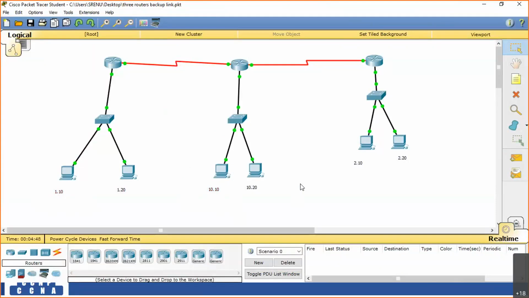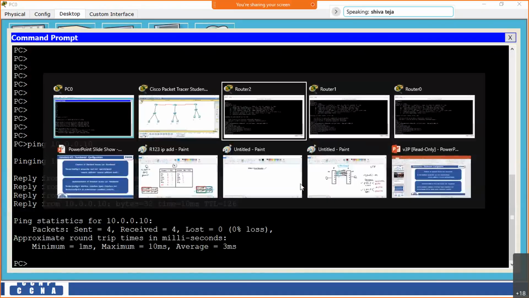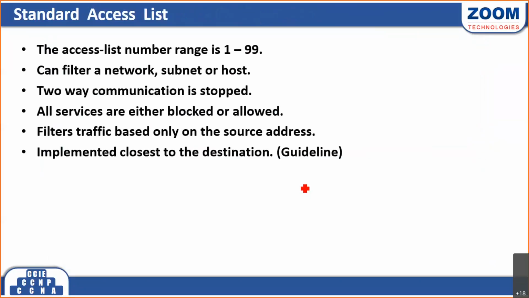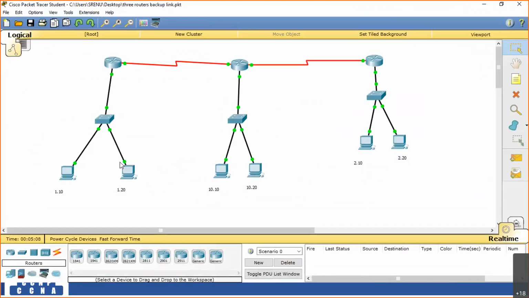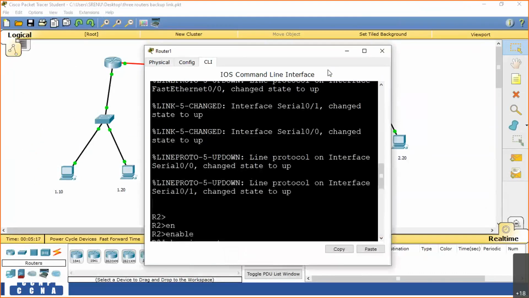Source 1.10, destination 10.10. 10.10 is the destination. What is the guideline we have in ACL? Guideline is implemented closest to the destination. Means where we have to configure the rule. We need to configure the rule in the R1 router or R2 router? R2. Destination is R2. Yes. So let me configure ACL in R2.